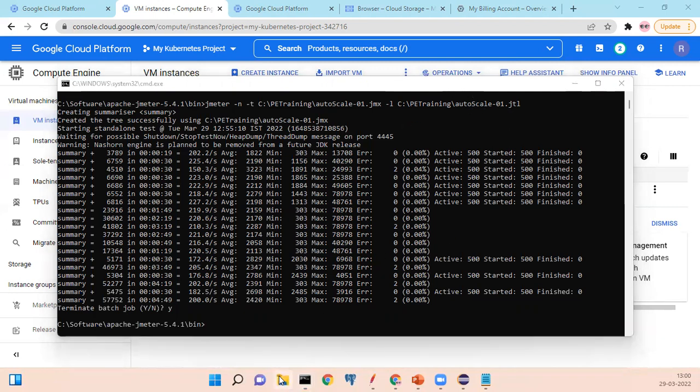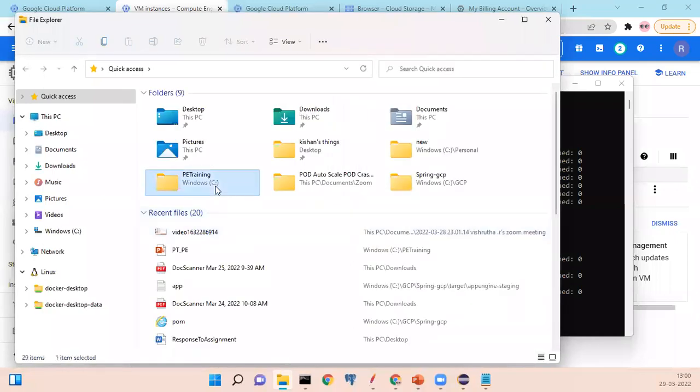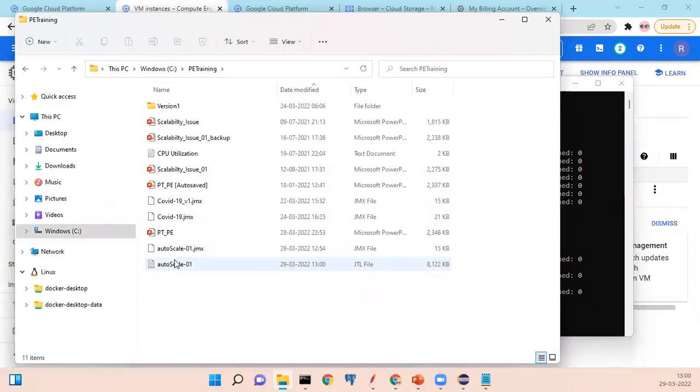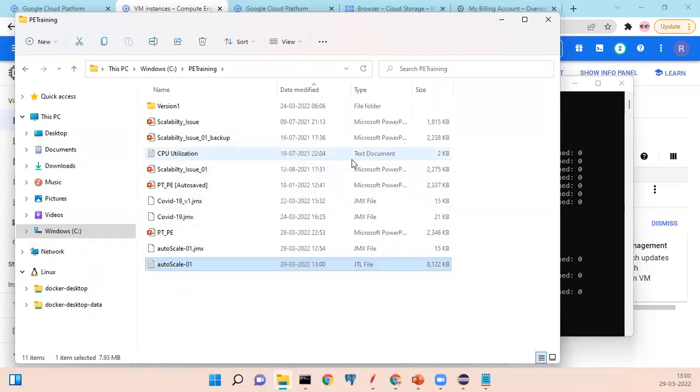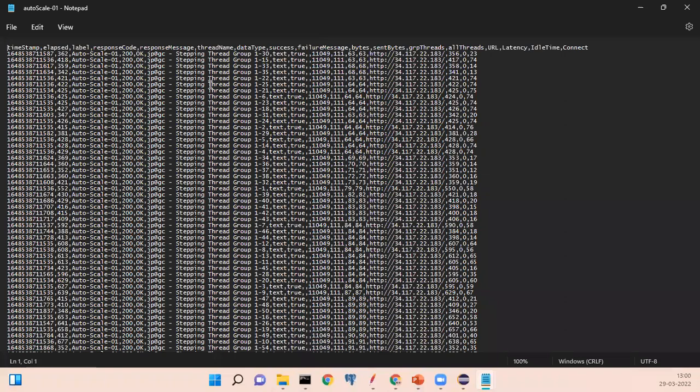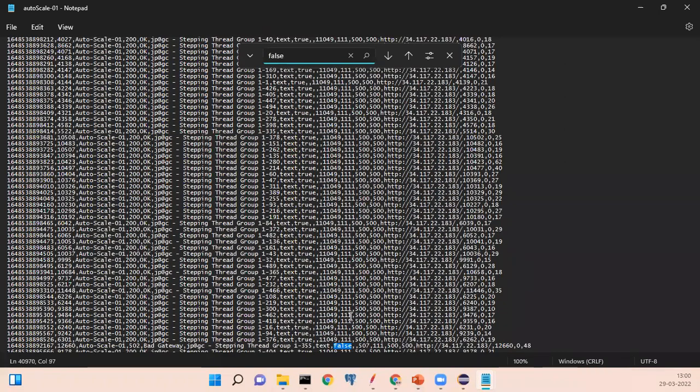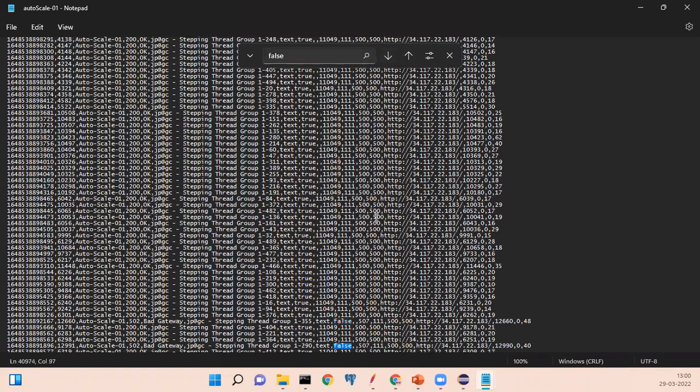It is C colon. This is the file, so we will go here and open it. We can search by false. Yeah, so there is one error which is 502, and another error is also 502. Basically, we are getting a bad gateway. So we have got this error.